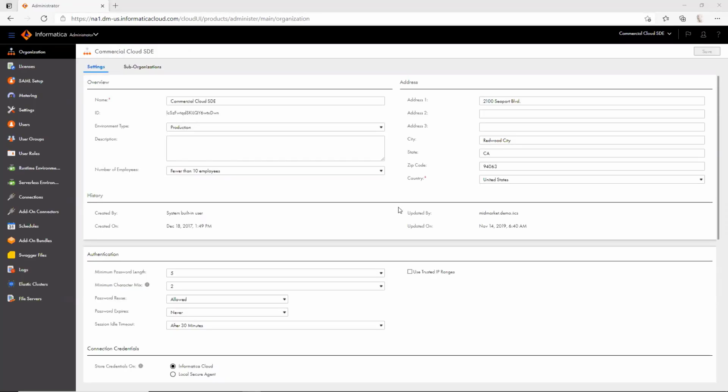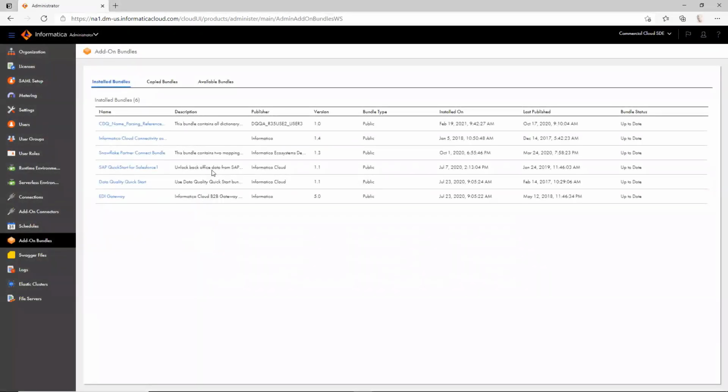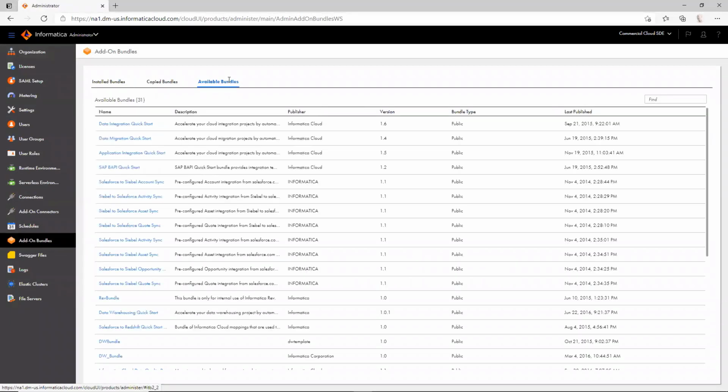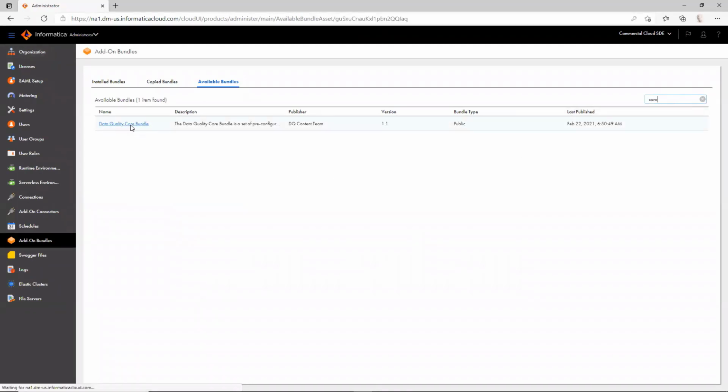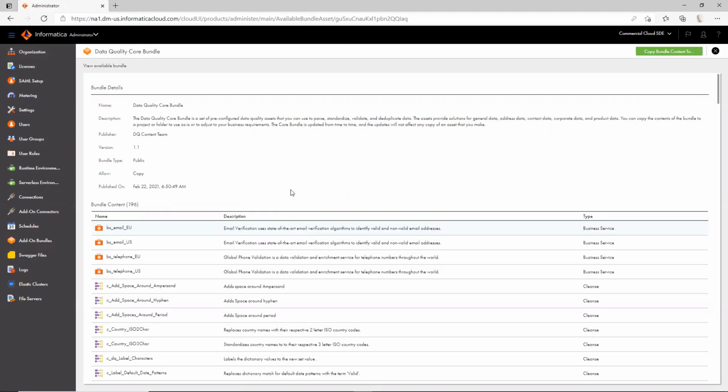We are currently viewing the administration panel of the Informatica Intelligent Cloud Services. We'll select Add-on Bundles. From here, we can manage our existing bundles and search for others. Let's click on Available. And we want to search for the Data Quality Core bundle, so I'll type in Core. Here we go. We can see that there are nearly 200 assets in this free bundle.